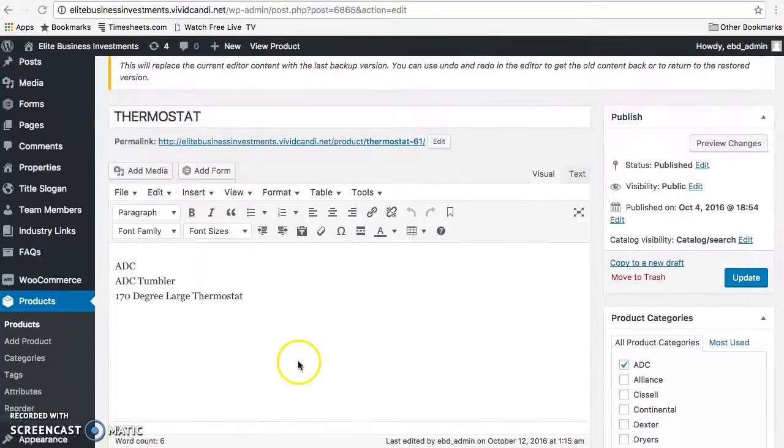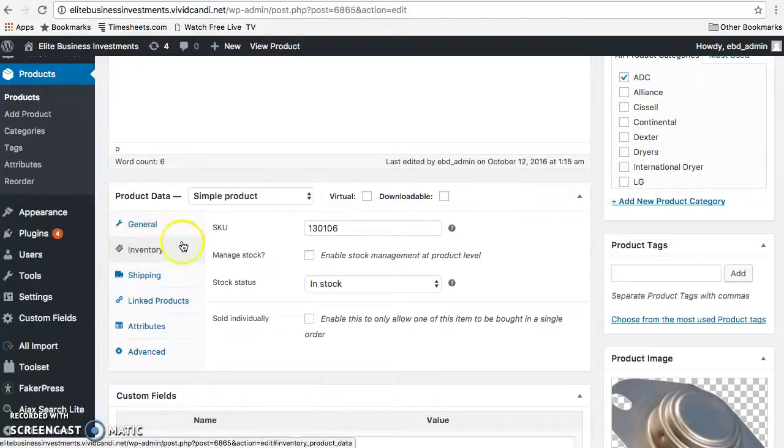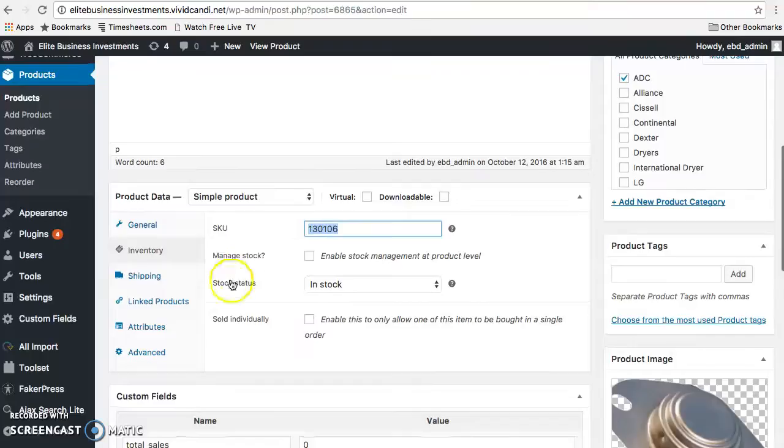To change the SKU number, remember we have special fields right here. We have the general information, which is the price. If you click on inventory, this is where the SKU number is, and then you can say it's in stock. You can actually change the status to out of stock.